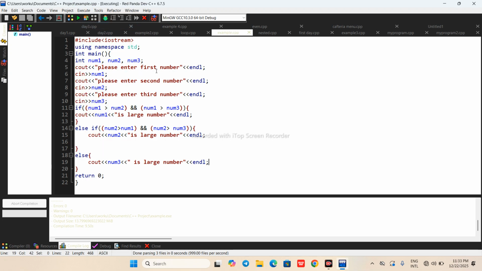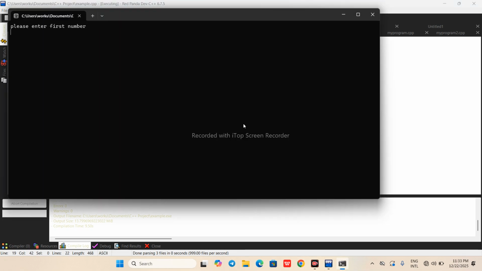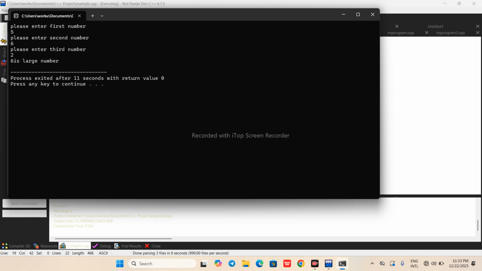So we can take another set of numbers: 5, 6, and there I will say 2. So 6 is the large number.